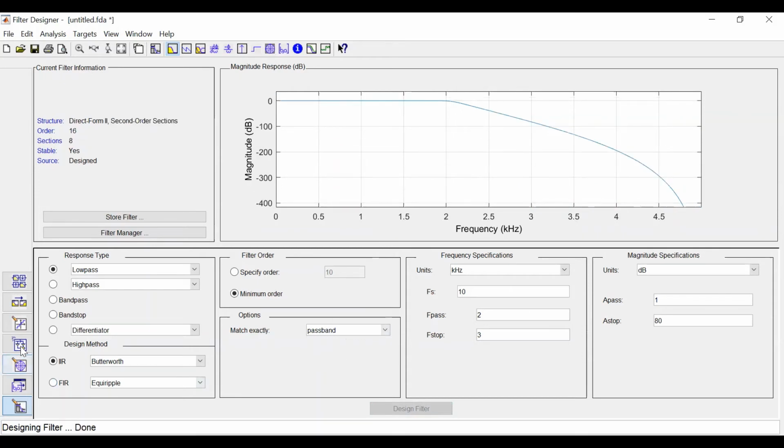Now, the IIR Butterworth filter with a minimum order of 16 is designed with a pass band of 2 and stop band of 3. So this is called the IIR Butterworth filter. So this is how we can use the filter designer GUI to design different types of filters.